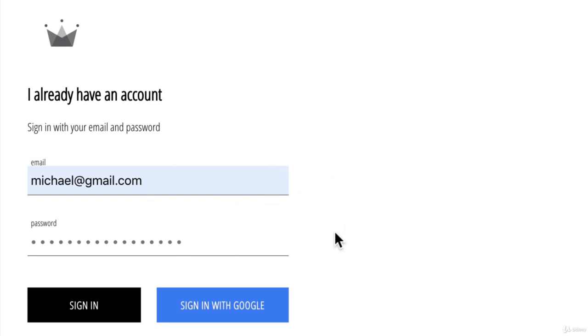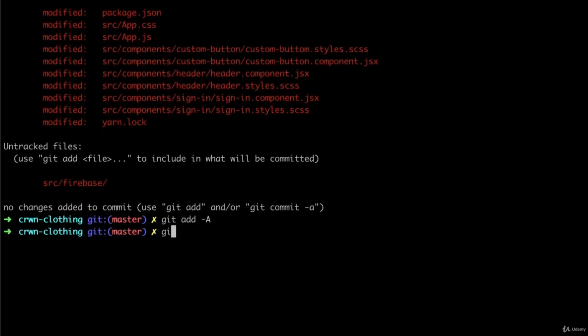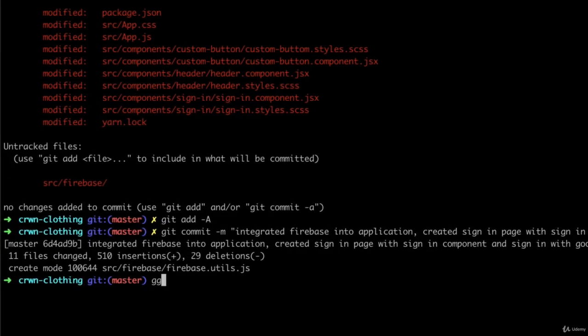So let's commit our code. So let's check what we have. We added in our Firebase. So we'll say integrated Firebase into application, created sign-in page with sign-in component, and sign in with Google. And now let's just push this to master.